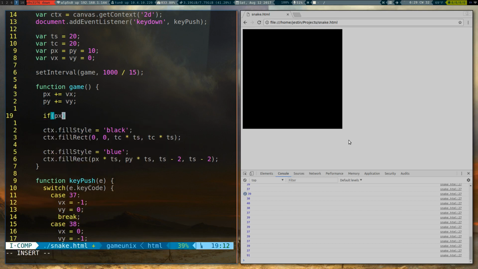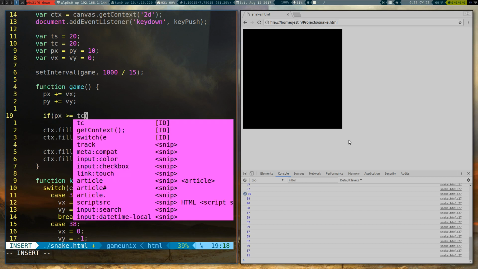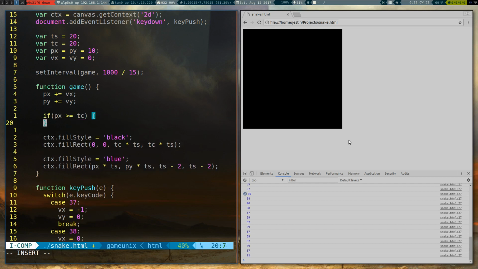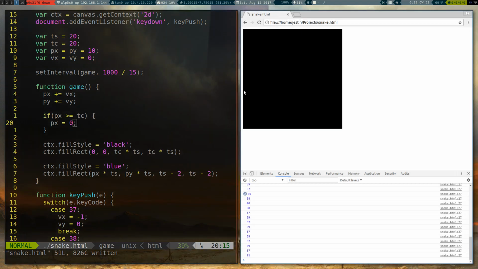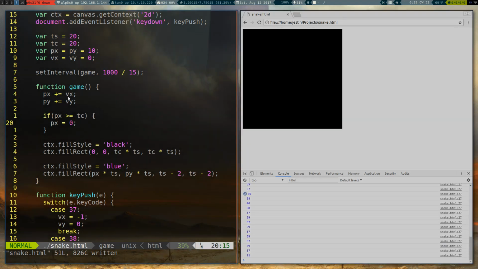So I'm going to say if PX is greater than or equal to tile count, the number of tiles, because PX is stored in tiles, not pixels, I'm going to set PX equal to 0. So if you're greater than 19 or greater than or equal to 20, which would be the first tile that is off the screen to the right, I'm going to put you on the first tile on the left. And because it was moving with VX being positive 1, it'll still be 1, and it'll just keep moving around.